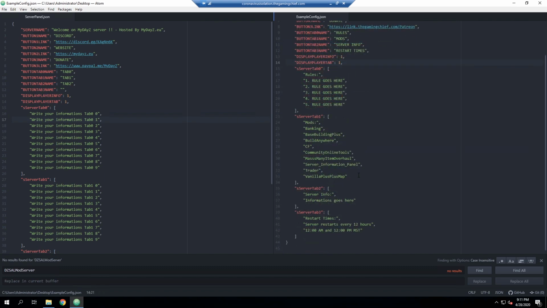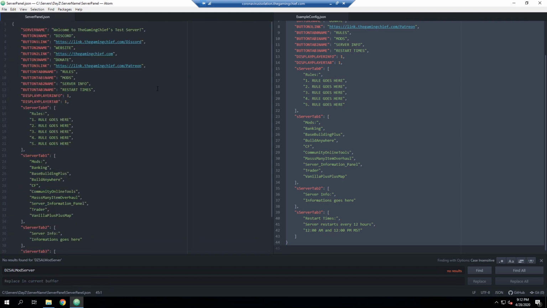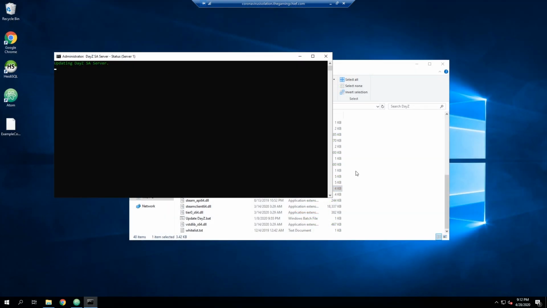None of this is pretty self-explanatory on how to edit this. Again, just don't forget your commas, and don't forget to not have a comma at the very end here. Worst comes to worst, you can use that website to validate it and look for errors. So I'm going to copy all this and paste it all in here. So we have our server panel JSON file. I've saved that, and we should be good to go. So I'm going to start my server again, and then we'll jump in game once it's done.